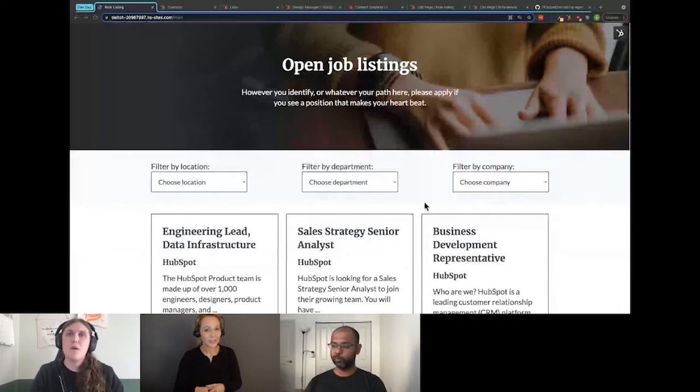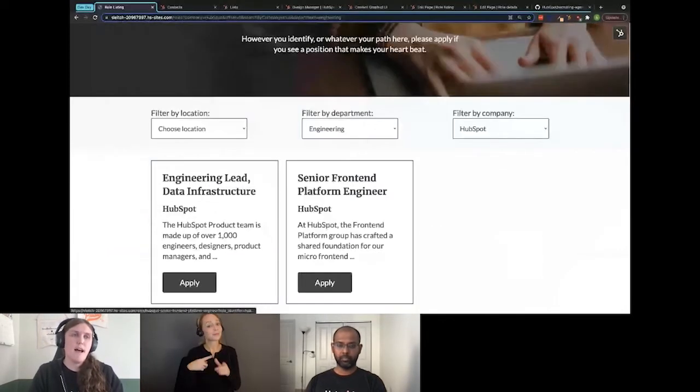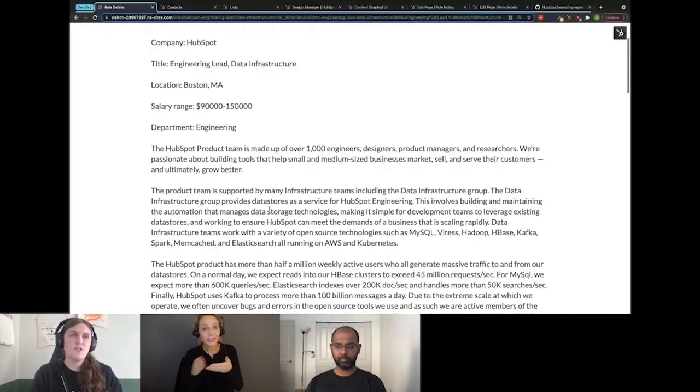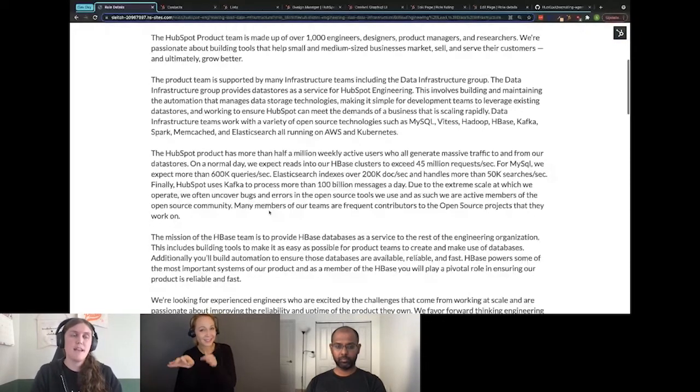So for example, if we wanted to see jobs available at HubSpot, we could just change the dropdown. If we wanted to see jobs available in the engineering department at HubSpot, we can filter it down further. So then if we click apply on one of these cards, you'll be taken to an instance page where you can see more details about the role, such as salary range, location, a more detailed description about the role, and an application form for candidates to apply.